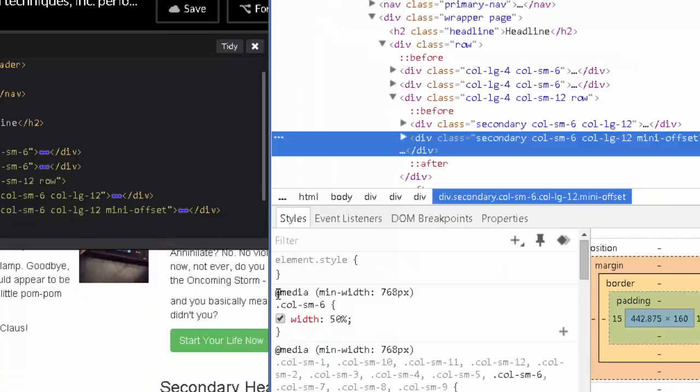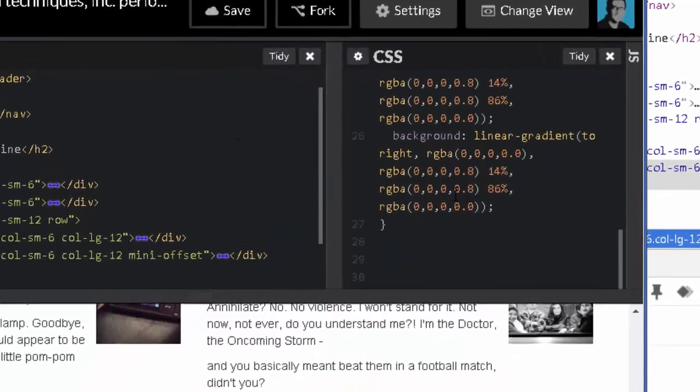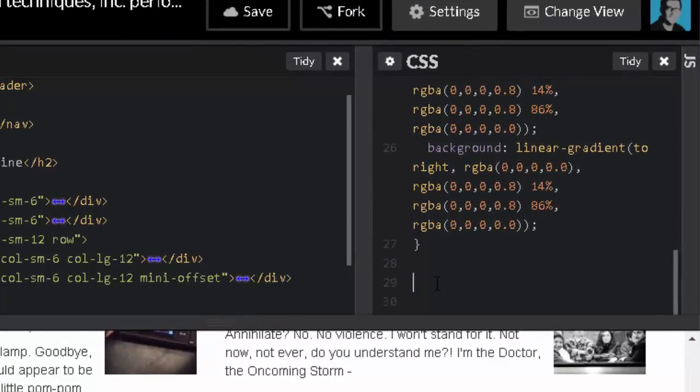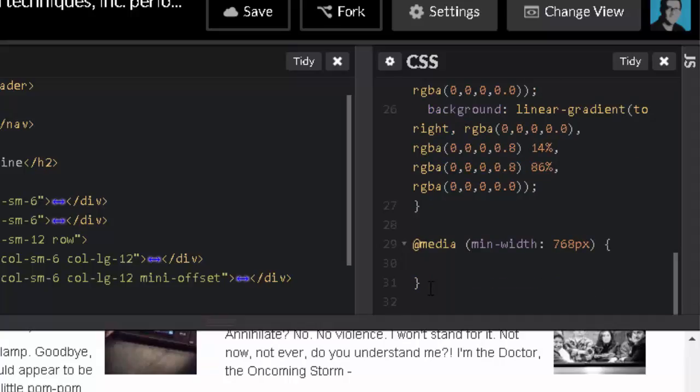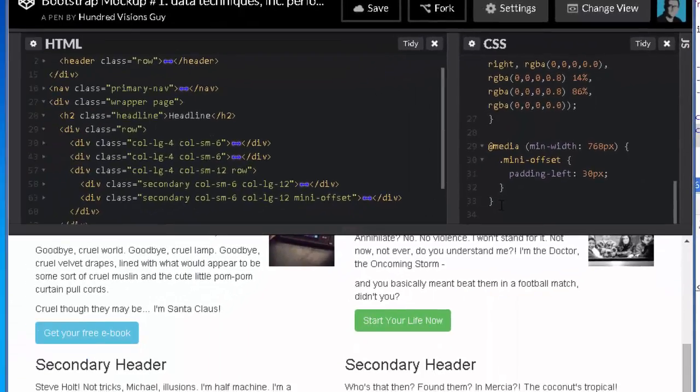And we're looking at media. So I'm going to just copy this right here. I go back to my CSS. I'm going to put it down at the bottom. And then it's the .mini-offset, and we're just going to give it a padding-left. We need to add 15 pixels to our already existing 15, which puts it at 30. Notice now that lines up just right.